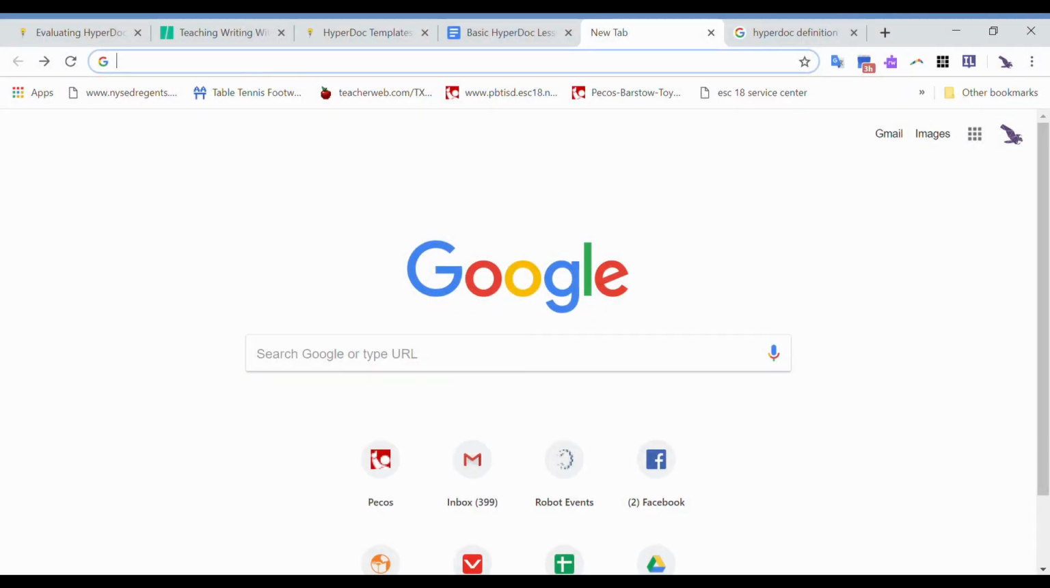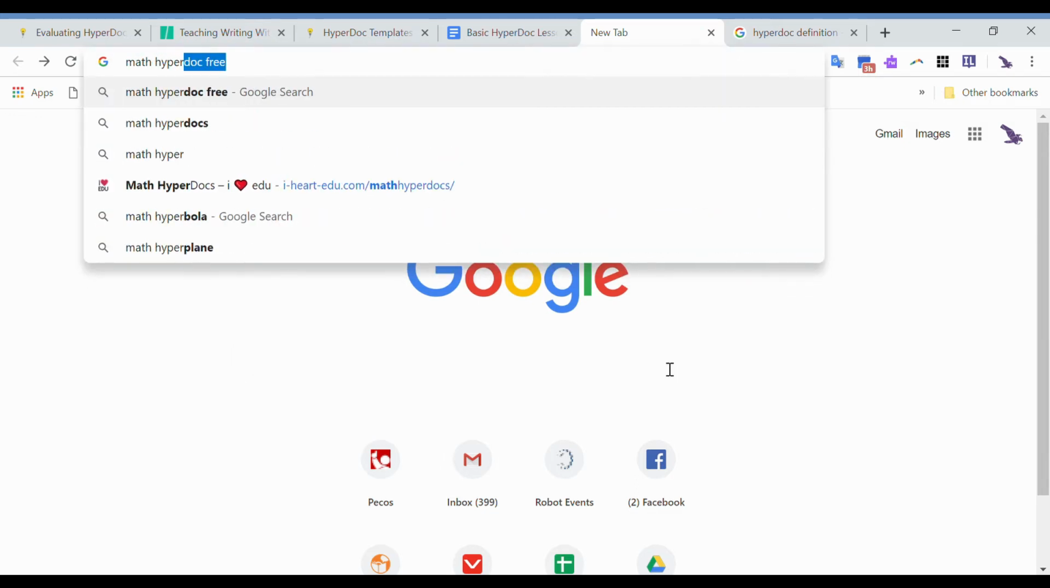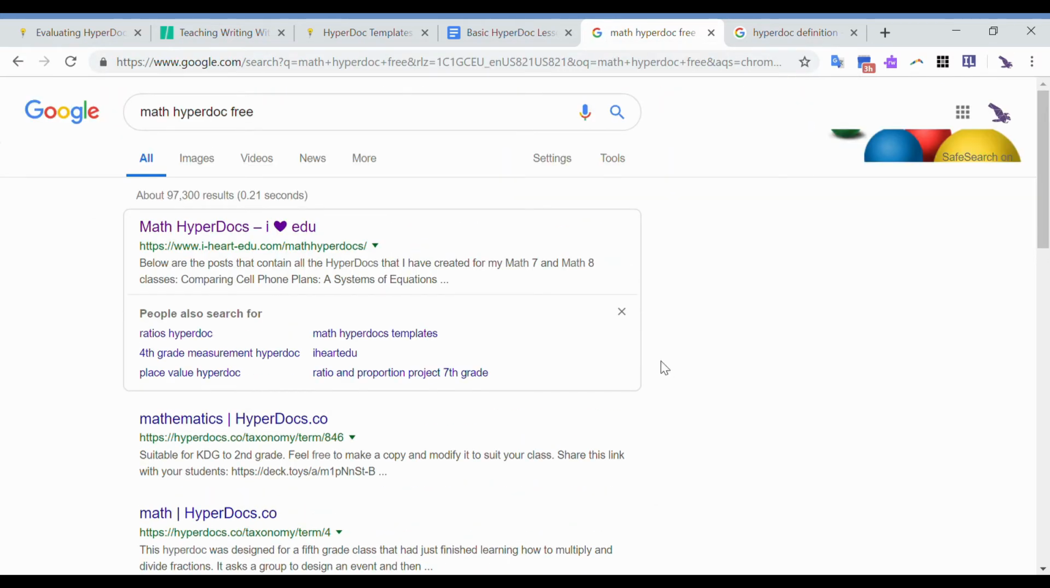So at this point you're probably thinking, how am I going to get this done? I have a busy schedule, I've got so much to do. Well, let me show you how you can find hyperdocs on the internet. What I'm just going to do is type in math hyperdoc, and it gives you different math samples.